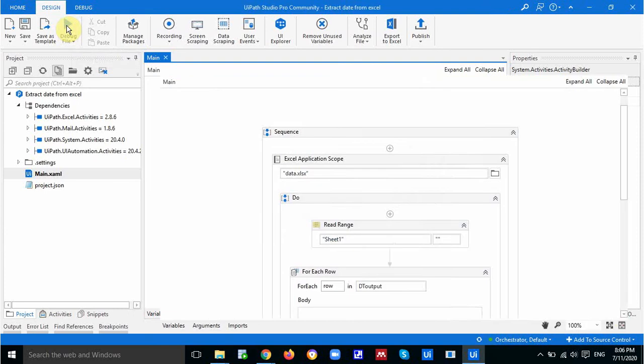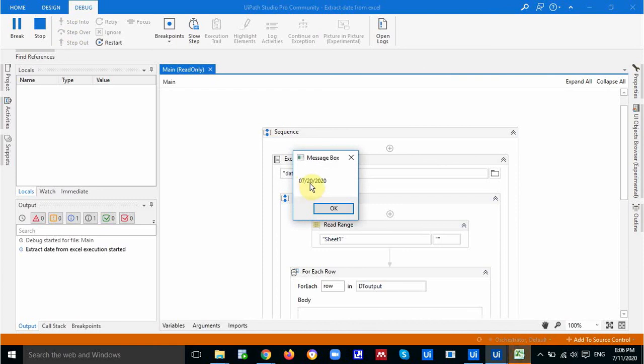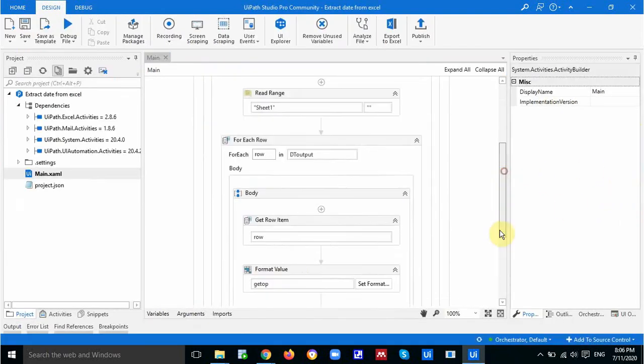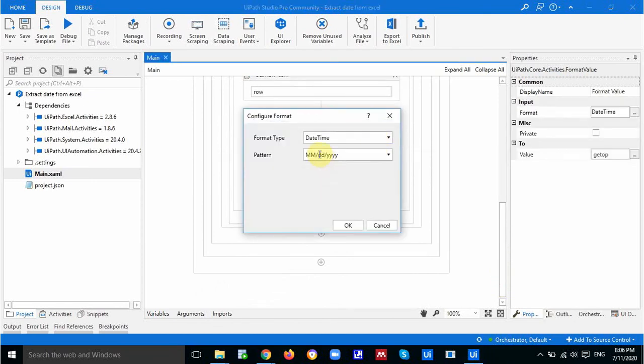Let me run this program and we'll get the format in month, day and year. Yes, we got month, then day and year. I think we have four different data, that's why it's showing four times. That's it. So it ran successfully.